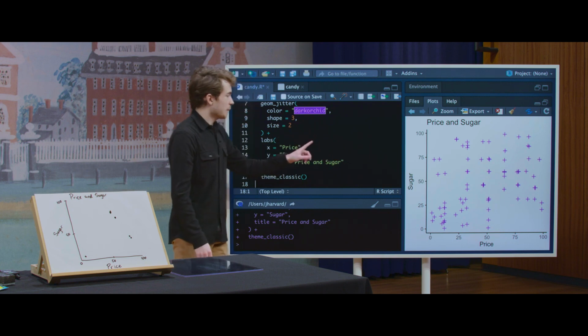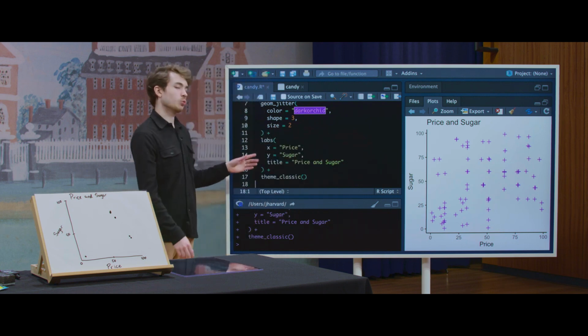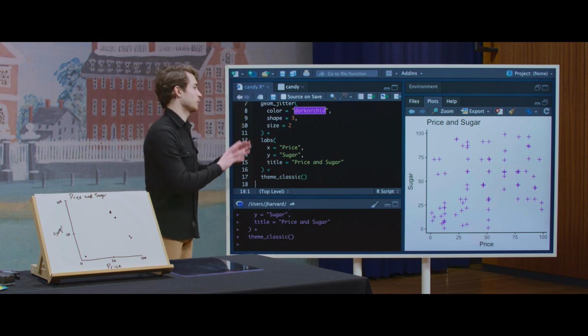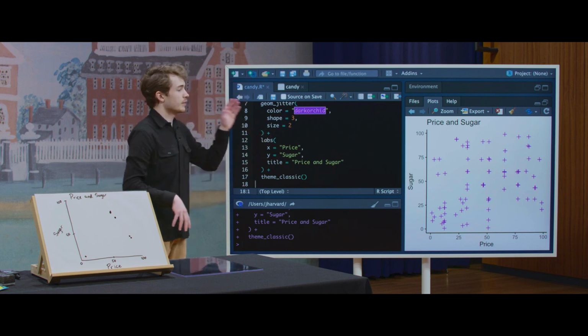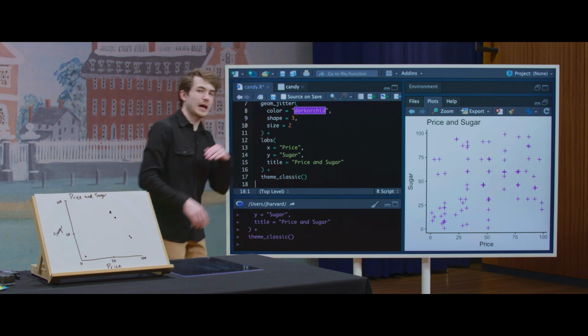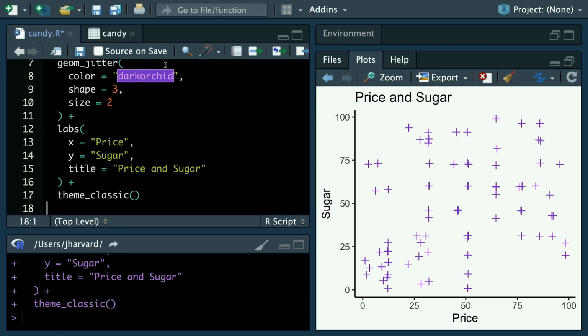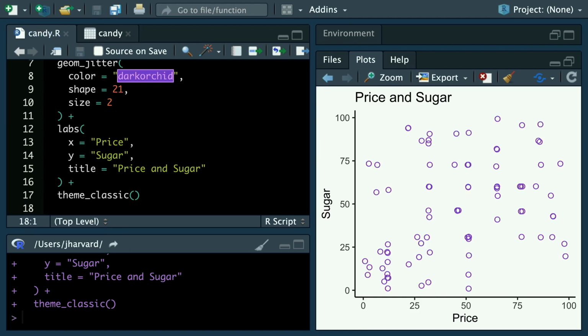Now, one shape I like in particular, particularly for this kind of data, is going to be shape 21. And I only know that because I looked it up online. I went through the shapes in ggplot, and I found that this shape corresponds to the number 21. So let's see what that looks like. I'll come back over here, and I'll try shape equals, in this case, 21. Let me go ahead and rebuild my plot, and I'll see those translucent points again.